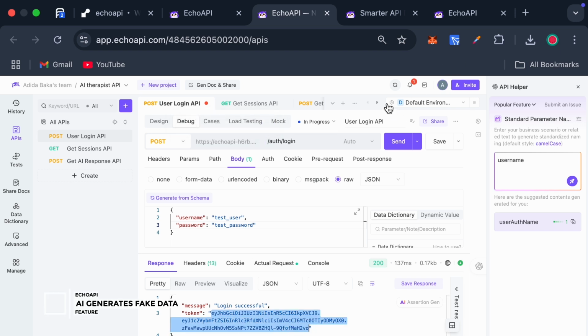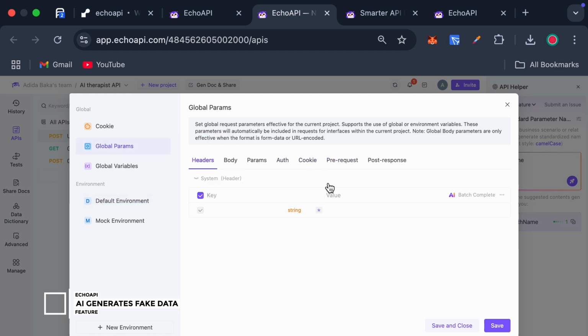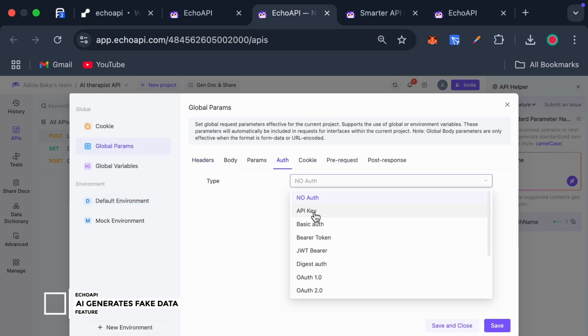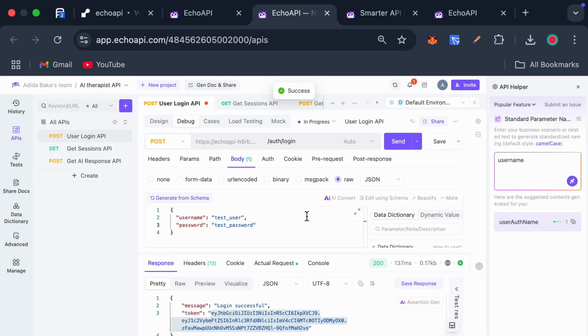Now that we have the token, we'll add it to the global parameters. Go to the auth tab, select bearer token, paste the token there, and save it. With the token set, we can now send a request to the get AI response endpoint. We need the bearer token to access the other endpoints, as they all require authentication. That's why setting the bearer token is so important.